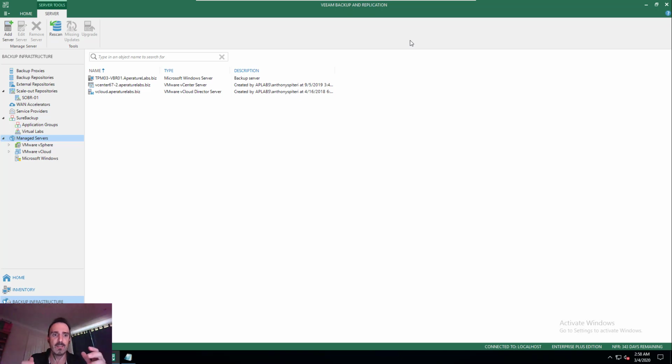Again, you don't need to deploy proxies manually with this. It's a great example of using infrastructure as code, Terraform, PowerShell, together with Veeam Backup and Replication to do a lot of great automation work when it comes to proxies.